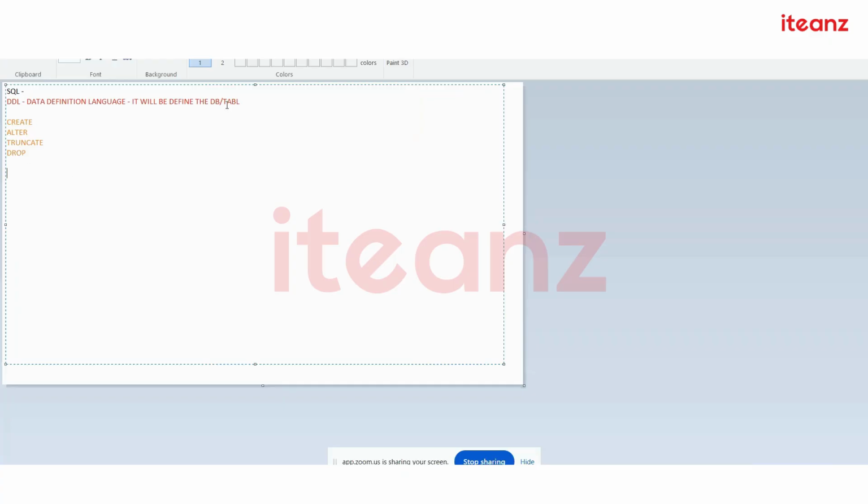So first we'll go with create. The name itself indicates, while using this command, we can create a new database or table. So how to create it? Coming to the concept of syntax.